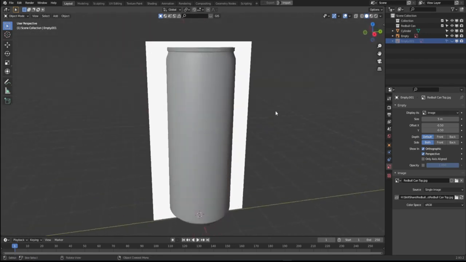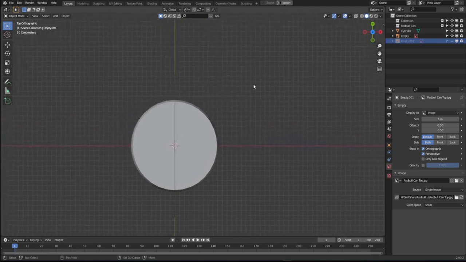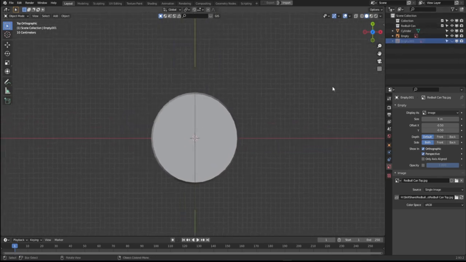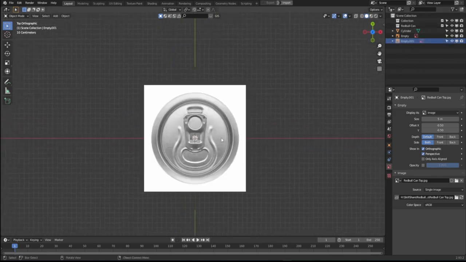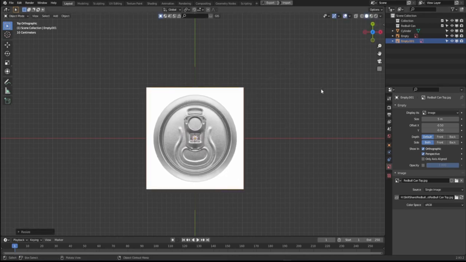So let's just go now to the top view by pressing 7 on the numpad. And from here, we can actually come up to the outliner and view the can top again. And from here, this is where we can actually start scaling it in and roughly getting it to that size of the can.